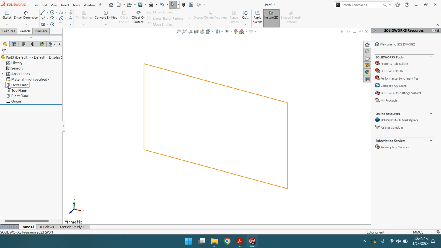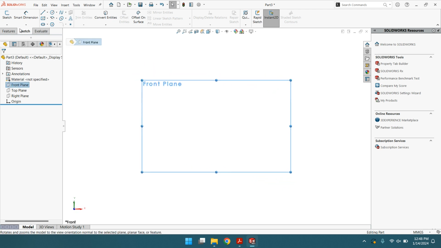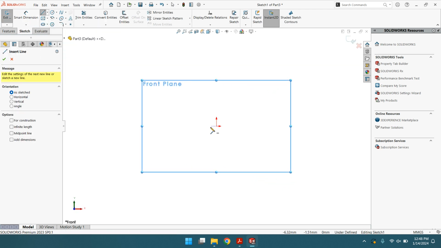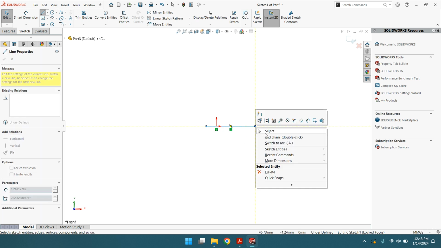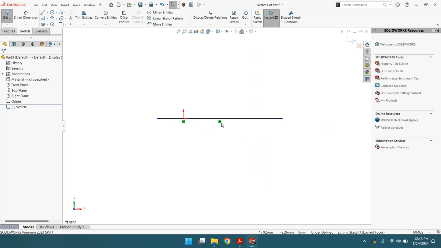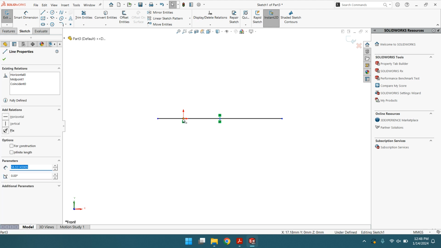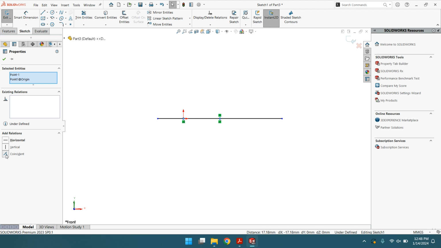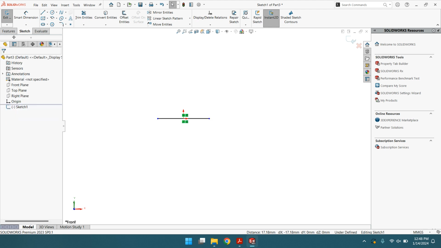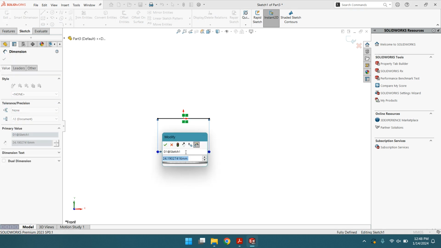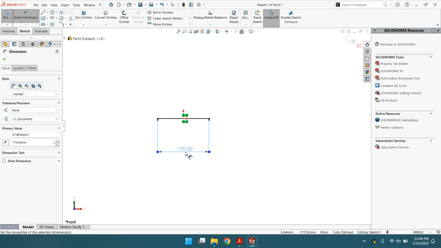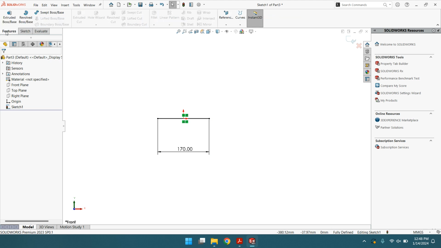Now choose the front plane here. Take the line command, draw a line here, and select the midpoint and the origin point to make a coincident relation. Now take Smart Dimension and dimension this line as 170 mm. Click OK.